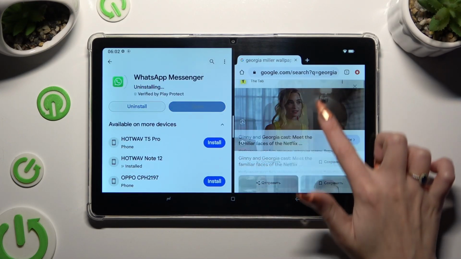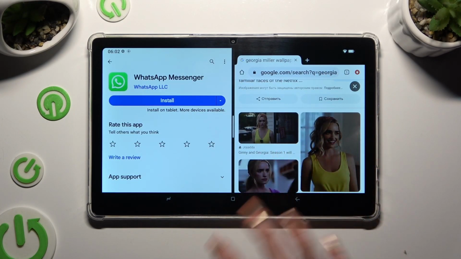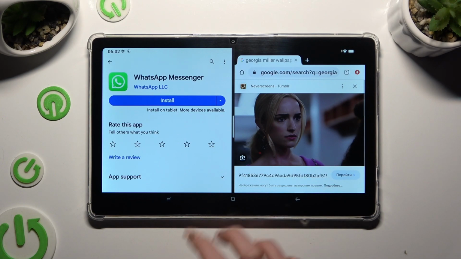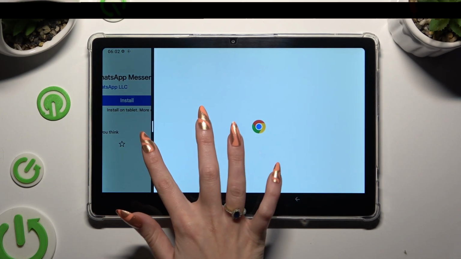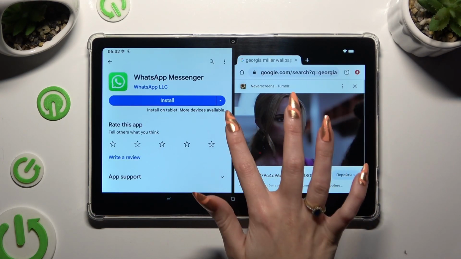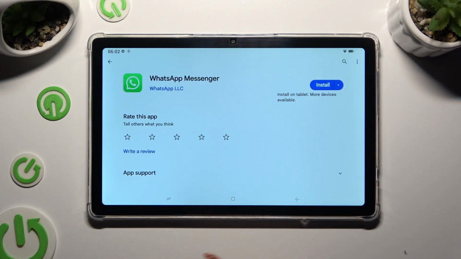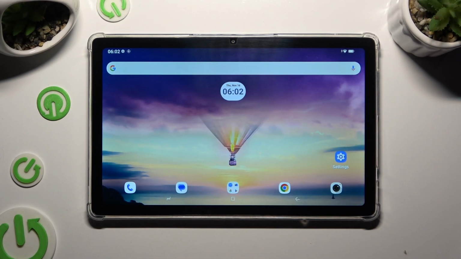If you wish to go back from this mode, drag one of your apps all the way to the left or to the right and tap on Home button.